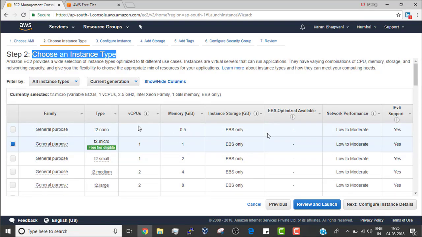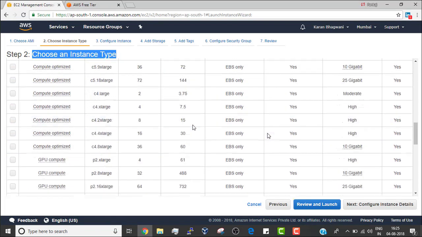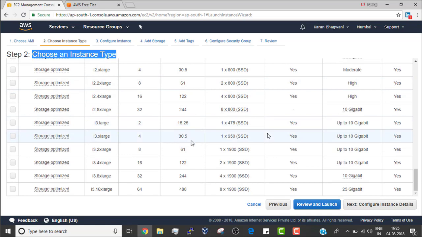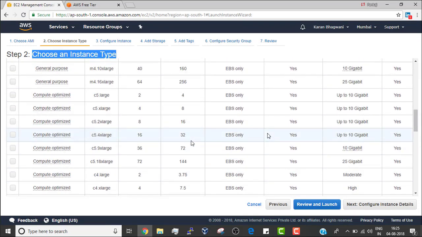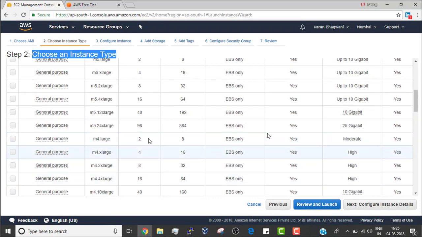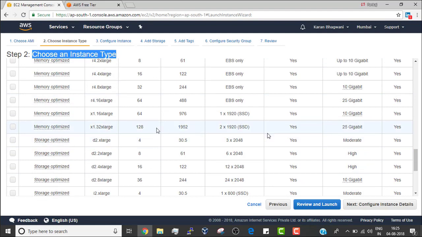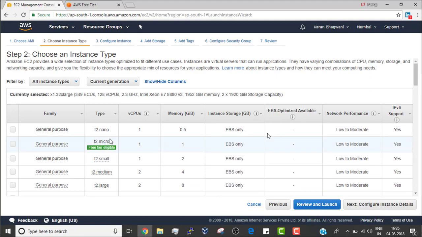Suppose we want a 128 core CPU and 1952 GB RAM. That is provided by Amazon only, because Amazon is the world's largest cloud. If you look here, there is a type named x1.32xlarge. It provides 1952 GB RAM and 128 vCPU. That is the instance type here, so it provides the capacity that a company wants.